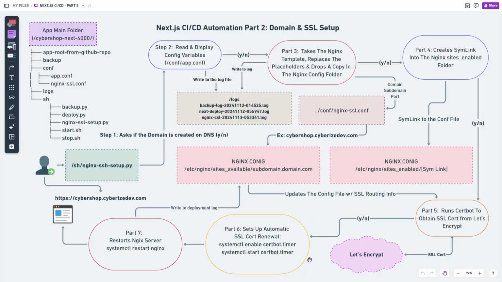And once that's done, we are now ready to set up the automatic renewal process right here. And after that, we simply bounce the server, or restart the Nginx server. Thus, we end up with our domain or subdomain.com with HTTPS or SSL already set up and ready to go. With that, let's hit the code.